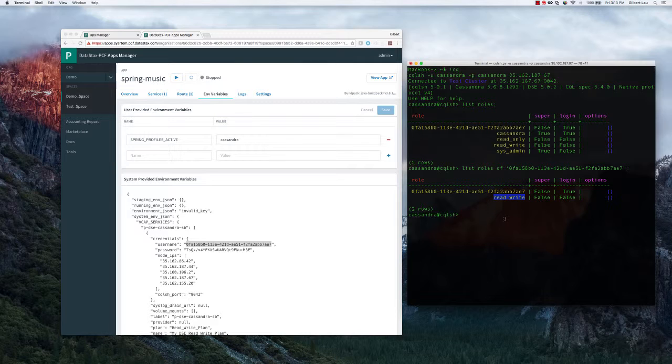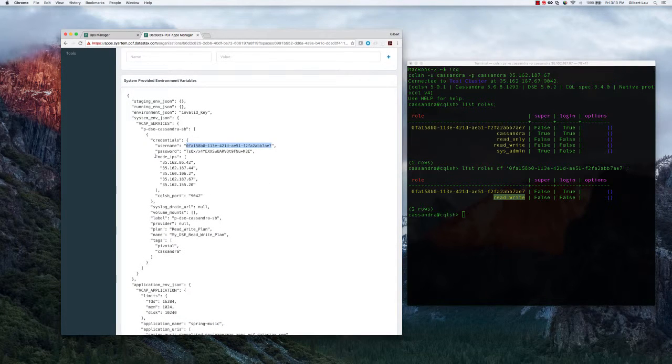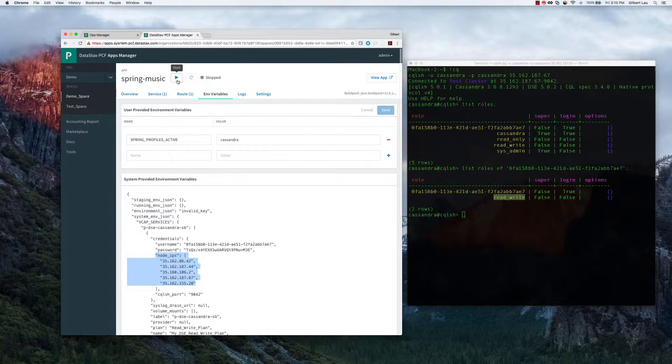I also want to highlight that the service broker automatically discovers the IP address of every single node of the DSE cluster. This particular cluster has 5 nodes altogether.